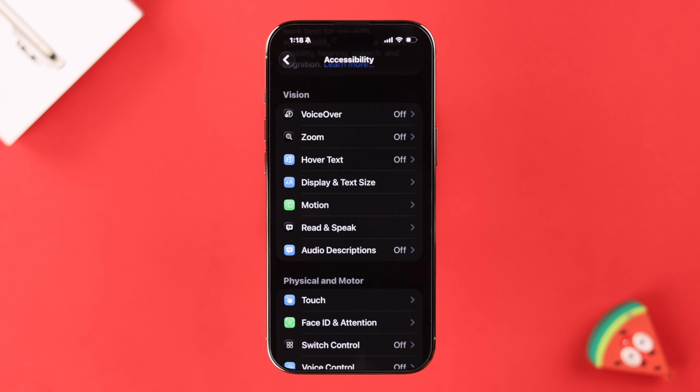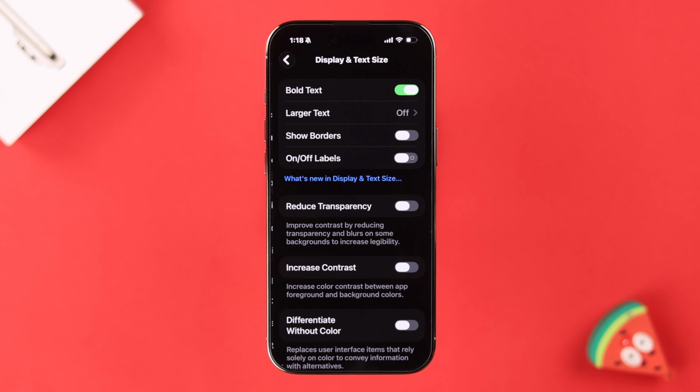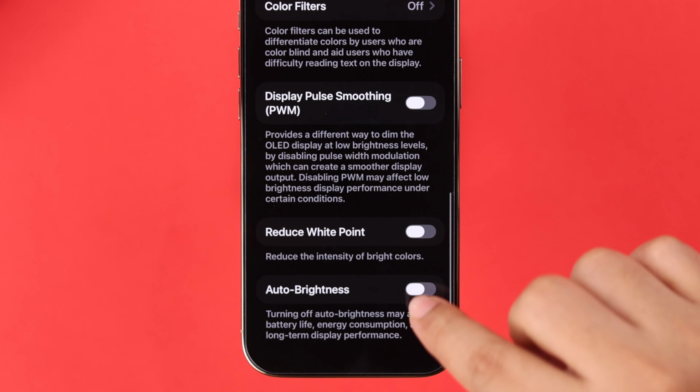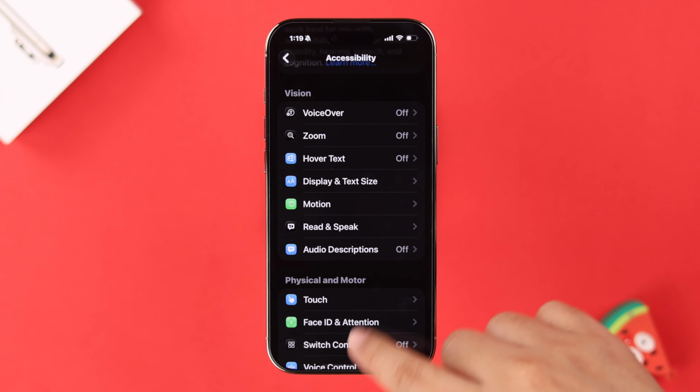Now then go back one step and enter display and text size. Scroll till the end, and it's recommended to keep auto brightness turned on to check overheating.